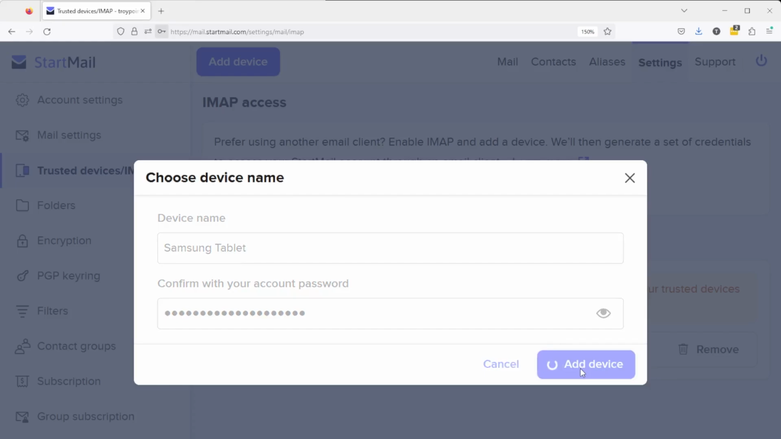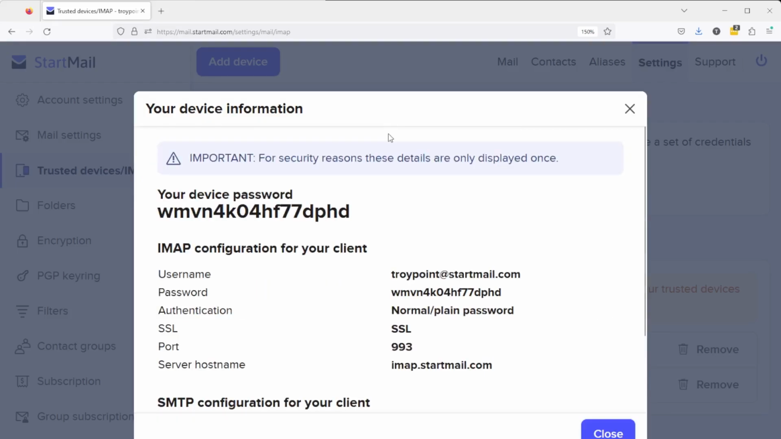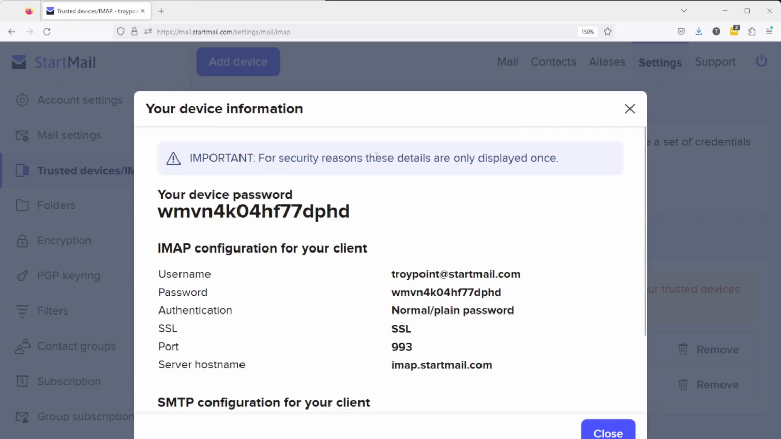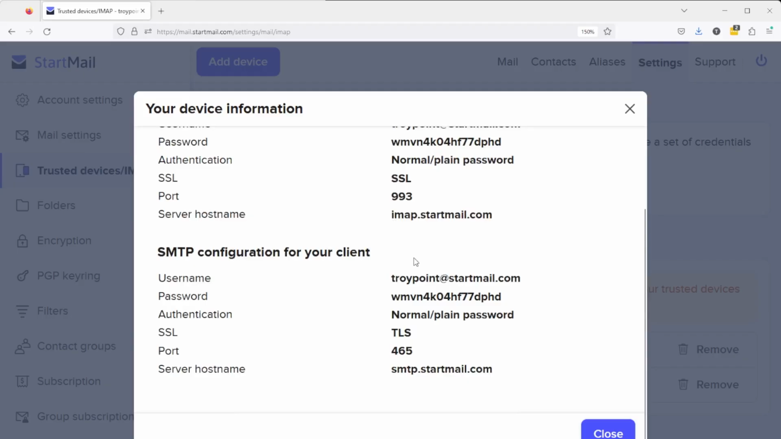Add device. Okay, and you're going to see when I do that, it gives me my IMAP settings that I need to set up my StartMail email within a third-party app. Now, very important, it says for security reasons, these details are only displayed once, so I suggest that you either write these down, take a picture of it with your phone, or do a screenshot. Okay, I've saved all this information. I'm going to click Close.